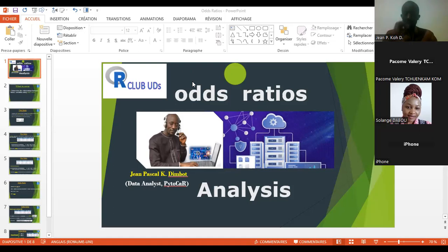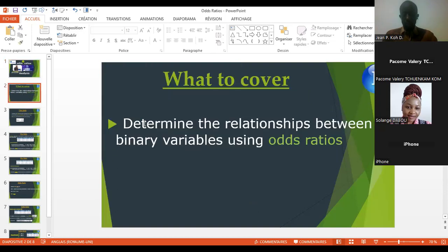And odds ratios are often used in epidemiological studies and to check the efficiency of a drug. So it's possible to test whether a drug is really efficient in the treatment of a disease. For instance, by administering the treatment to a certain number of people, and then you have a reference category of people with a placebo administration, and you can compare the results between these two groups and be able to draw some conclusion on whether the drug is efficient or not. And so we are going to check the relationship between binary variables using this odds ratio.